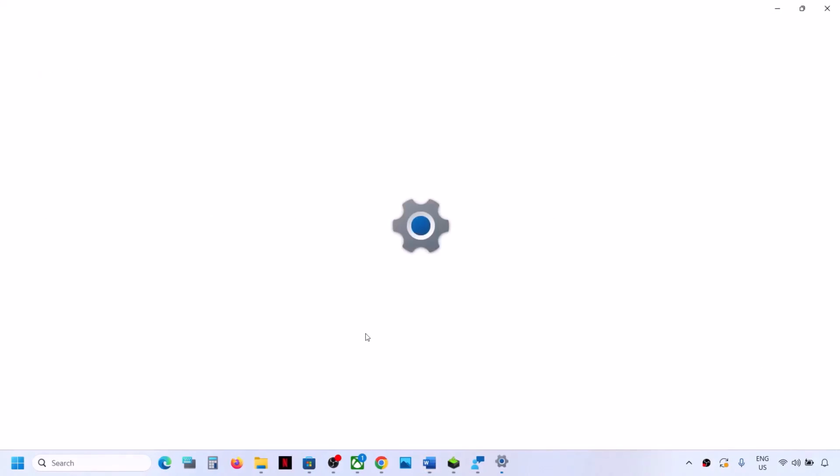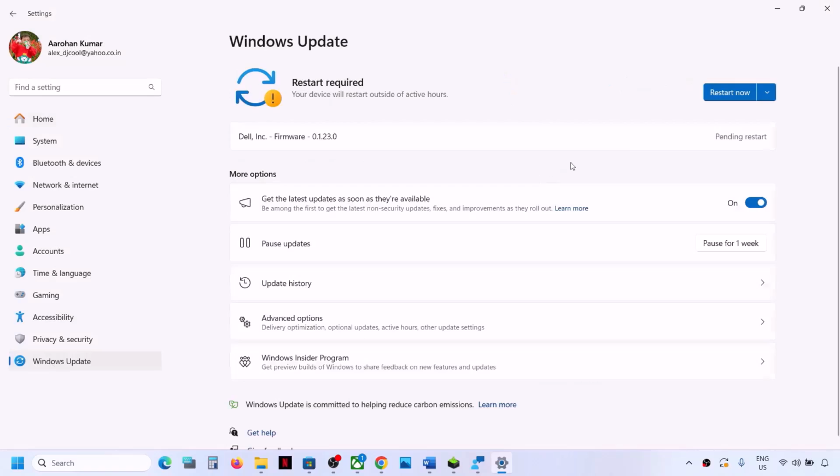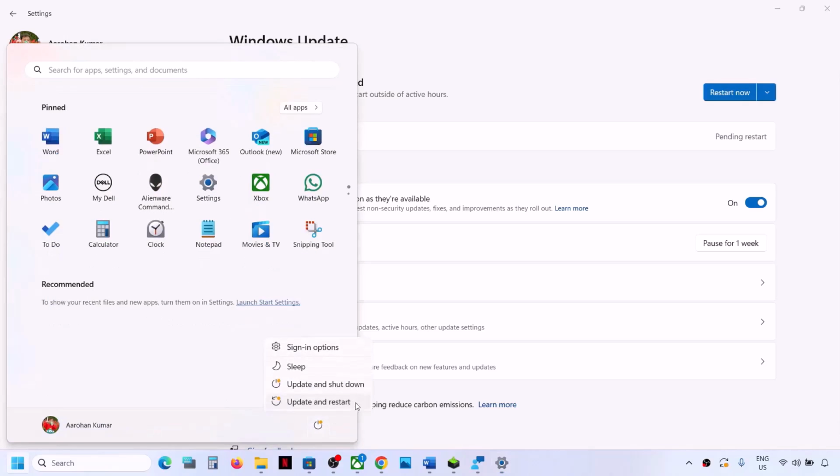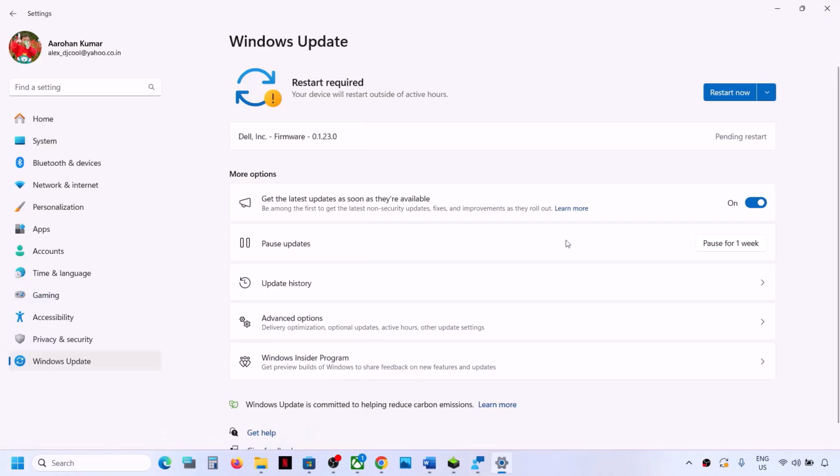So go to Windows settings, go to Windows Update or Update and Security, and then click on Check for updates. You will see the Check for updates option. Once the updates are installed, install all the updates. Once all the updates are installed, restart your computer. Make sure that you restart your computer after the update, and after the system restarts, you can launch the game and then check.